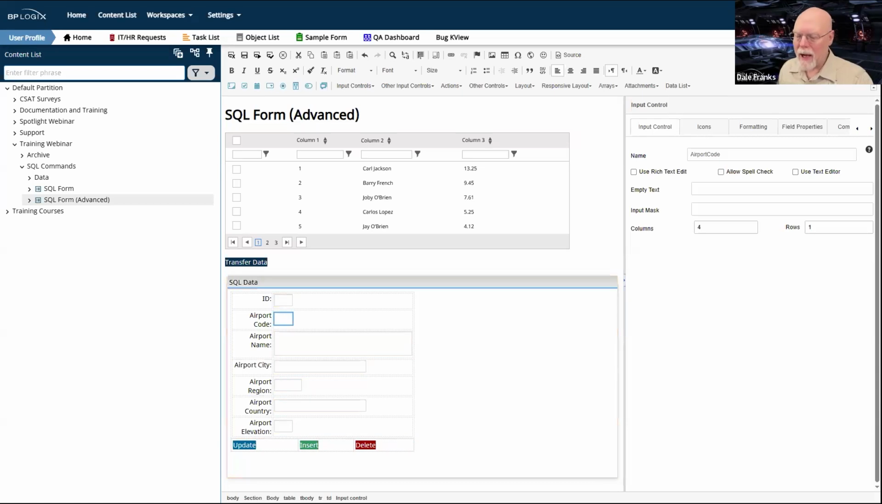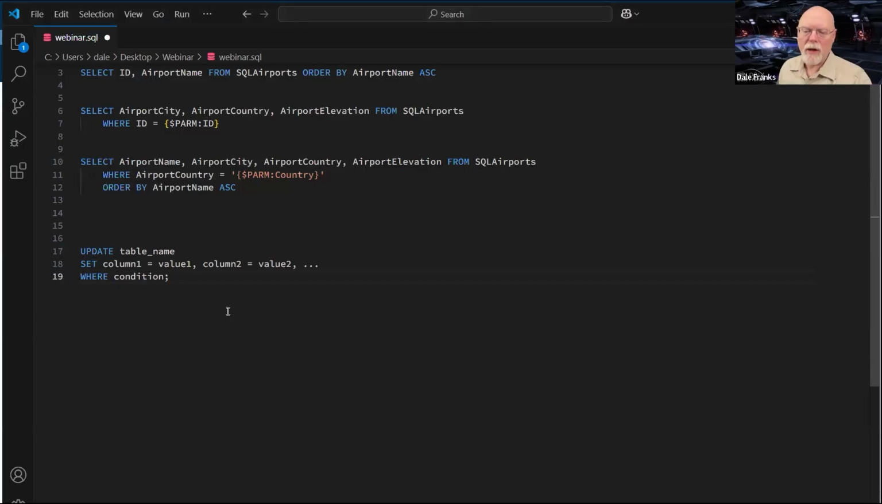So to update data in a database, we need to use this update command. Now, the update command is pretty simple, and I have this table called SQL Airports, so that'll be the table that we use. So we're going to be updating SQL Airports, and we're going to need to be able to update all of the fields.